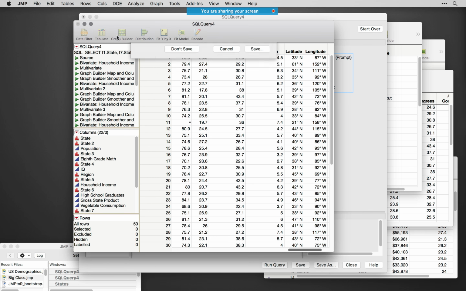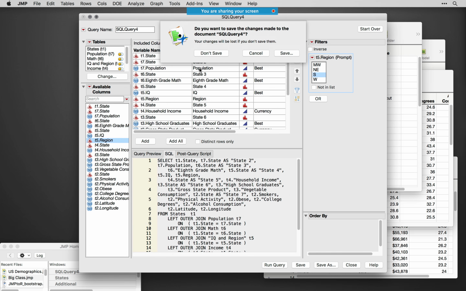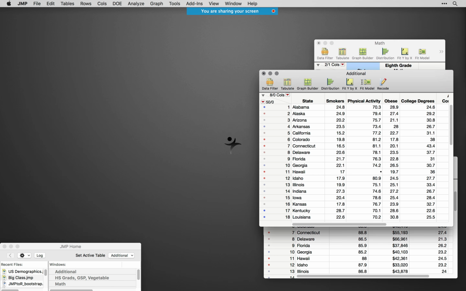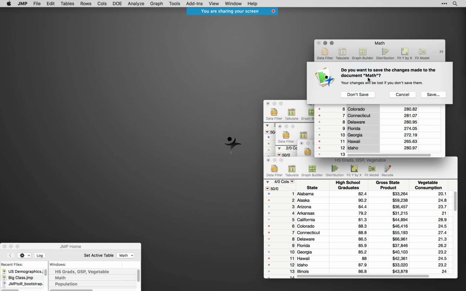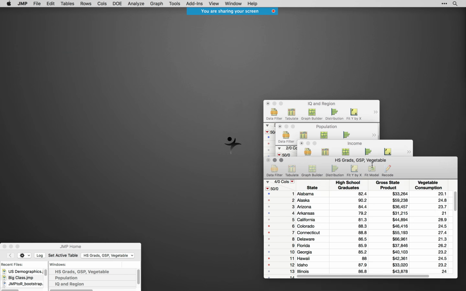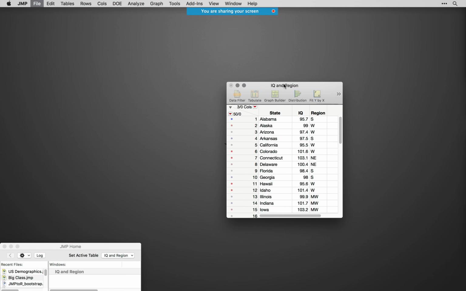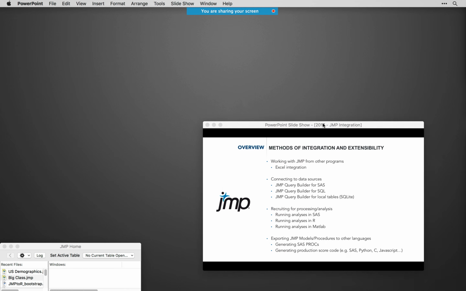So query building is a great way to combine observations from different sources, and just one of the ways that you can integrate Jump with other database locations. So tables that aren't local, but tables that live on databases. Okay, so let me close all these tables. So let's move on to, beyond pulling data in, other ways you can integrate Jump.